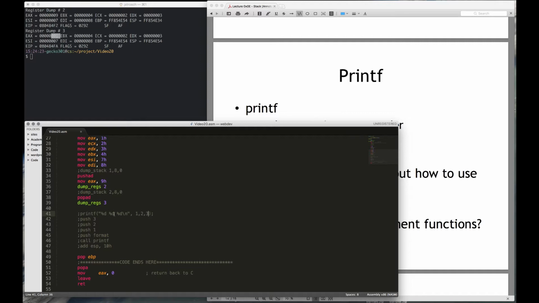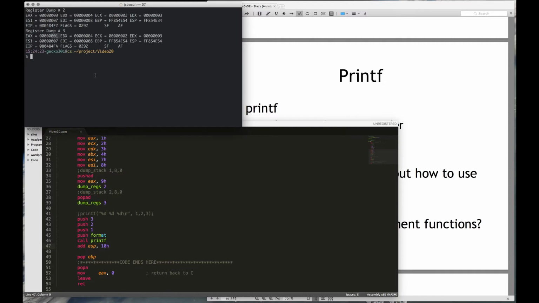So if I want to print 1, 2, 3, then I need to push 3, then push 2, then push 1, then push the format specifier, because this argument is an address to a string, a char pointer, and that's what format gives us. Then call printf, and make sure that we clean up the stack when we're done. We had 4 pushes, so 4 times 4 is 0x10 hex, that's the number of bytes we need to adjust. We make those changes, and now when we run this program, we can see printf 1, 2, 3.